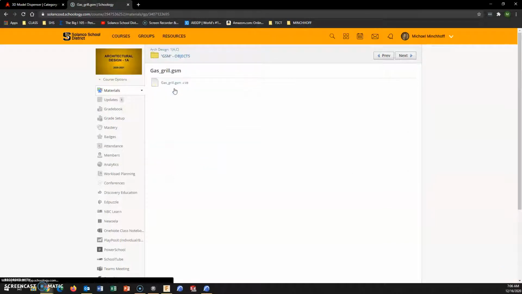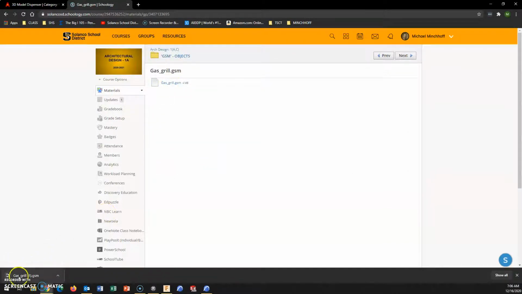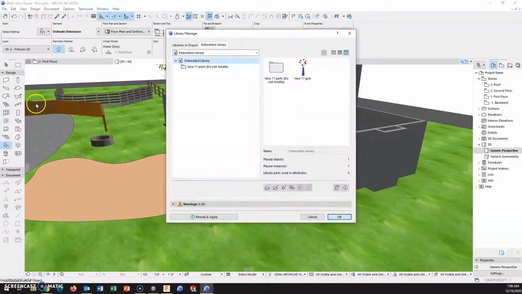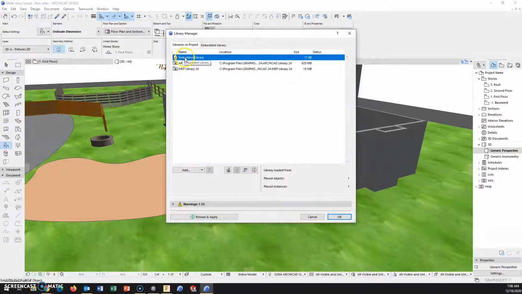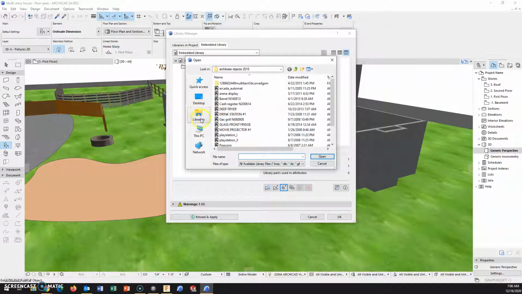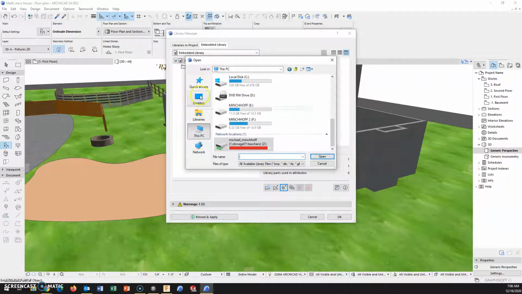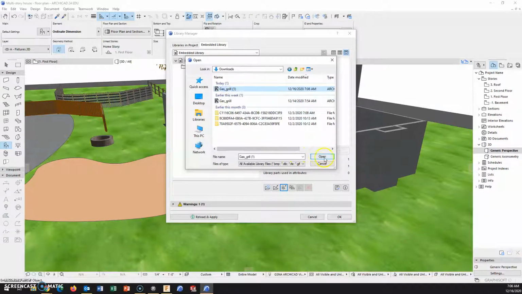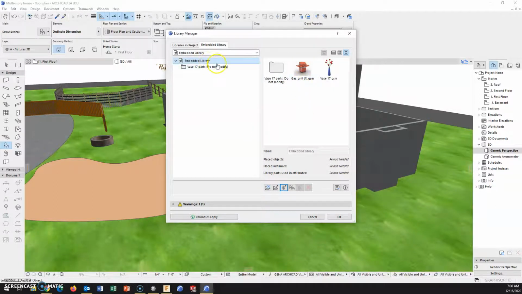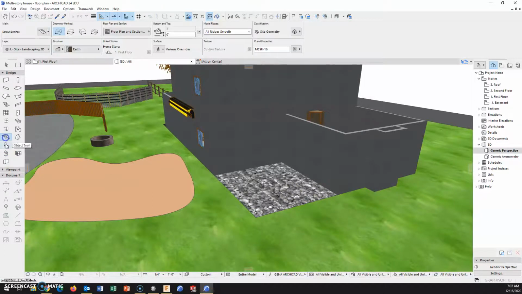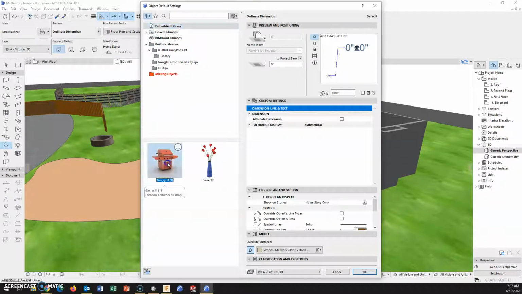So if we take the gas grill as an example, I'm just downloading it, and I need to go into Archicad under File, Library Manager. And in my embedded library, I want to add a new file. I just put them on the download. There's my gas grill. I'm going to open it. So now it's in this embedded library, and we can now use this like any other object or inserting any other object. So once I go to my objects, I should find my embedded library, and here's the gas grill.